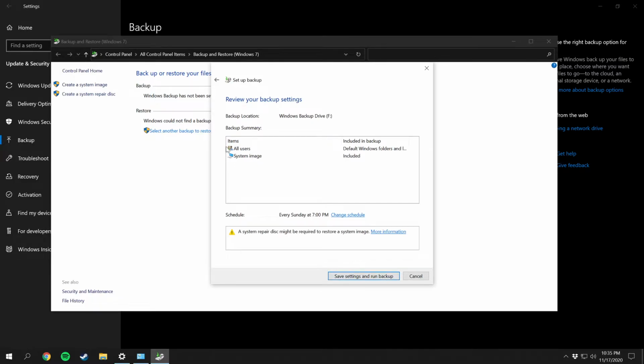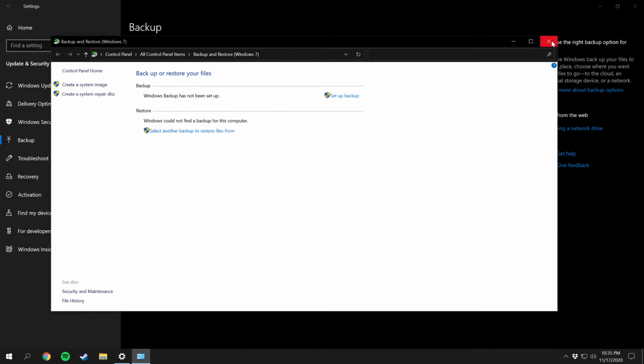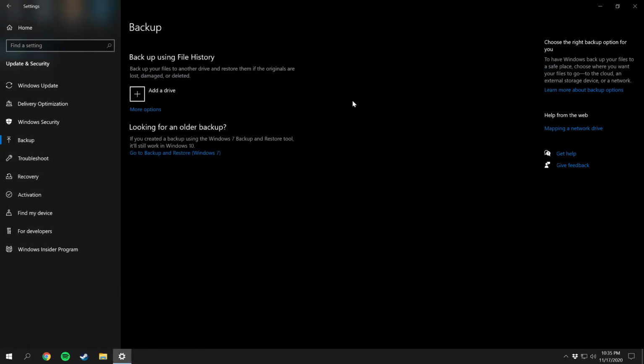And then it's going to show you the items that are going to be backed up. And then you're going to click on save settings and run backup. And that's going to immediately start backing up your computer onto that drive. So I'll click cancel here and I will go through the initial Windows 10 version of the backup.